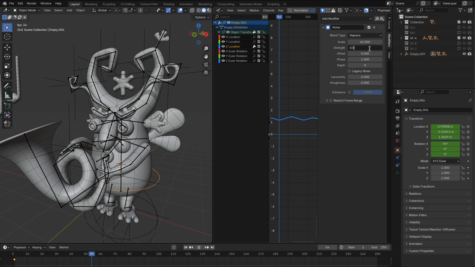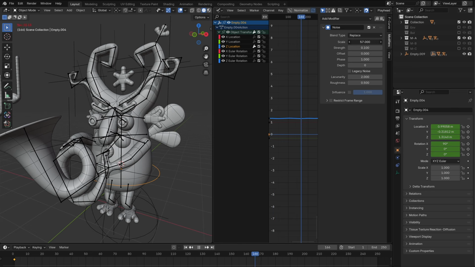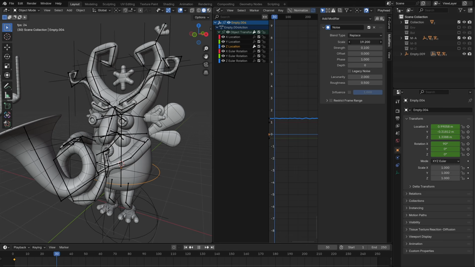Let's tweak the settings. Scale changes the speed of the bounce, and strength changes how high he jumps. Play around with these until it looks right.